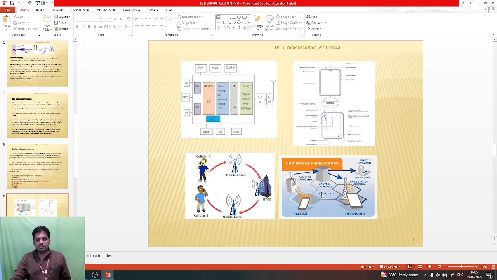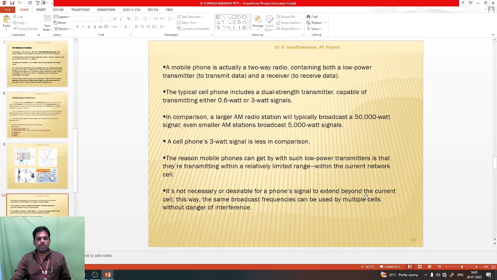So this is the concept of cell phone technology. The mobile phone is actually a two-way radio connecting both a low power transmitter and a receiver. Very important about the conventional telephone system and the mobile phone system: the conventional telephone system needs a high power transmission and receiving system, but a mobile phone needs a minimum operating power transmission and receiving system. That is the major difference between the old telephone system and the cellular or mobile phone technology.